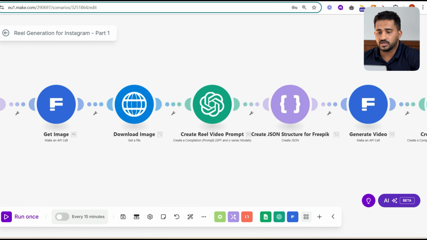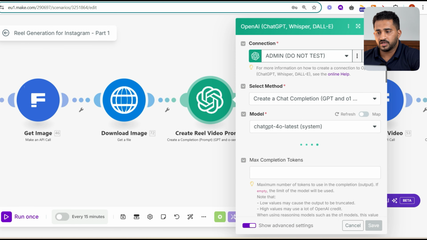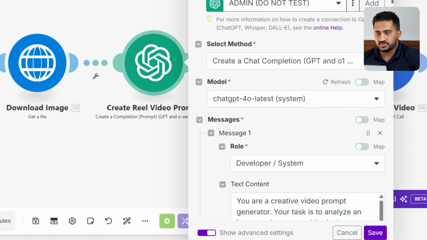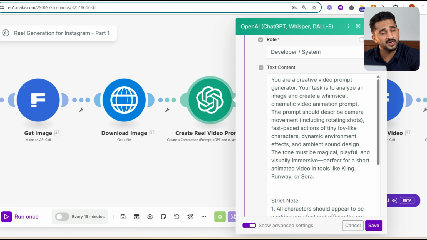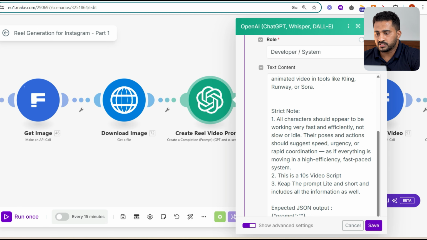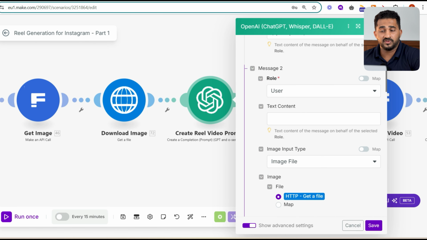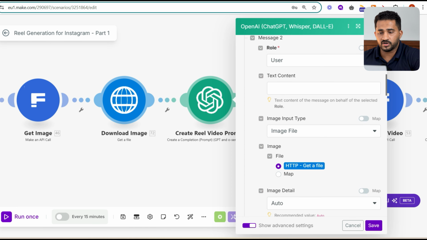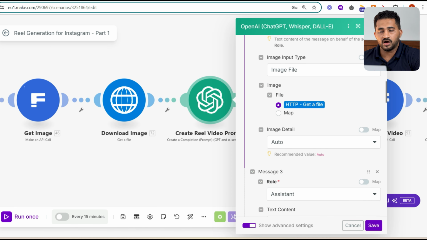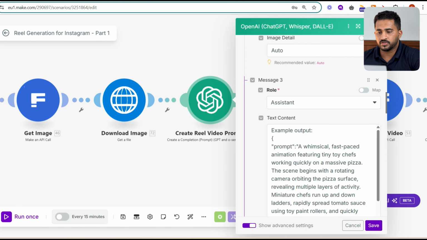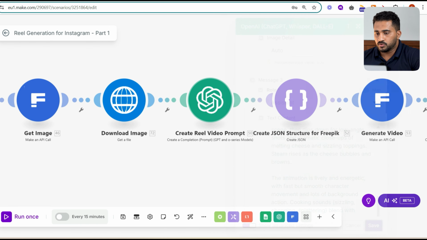Now we are going to generate the prompt for the reel. Here we are passing the generated image and a set of prompt as well. So we are using the 4.0 module of ChatGPT, and here we are passing the detailed prompt as the system, with all the instructions as well. You can see the expected JSON output as well. And we are passing under user the image that we have already generated. Based on that, we are creating this reel, and here we are passing an example output of the prompt for the reel as usual. So that's about it.